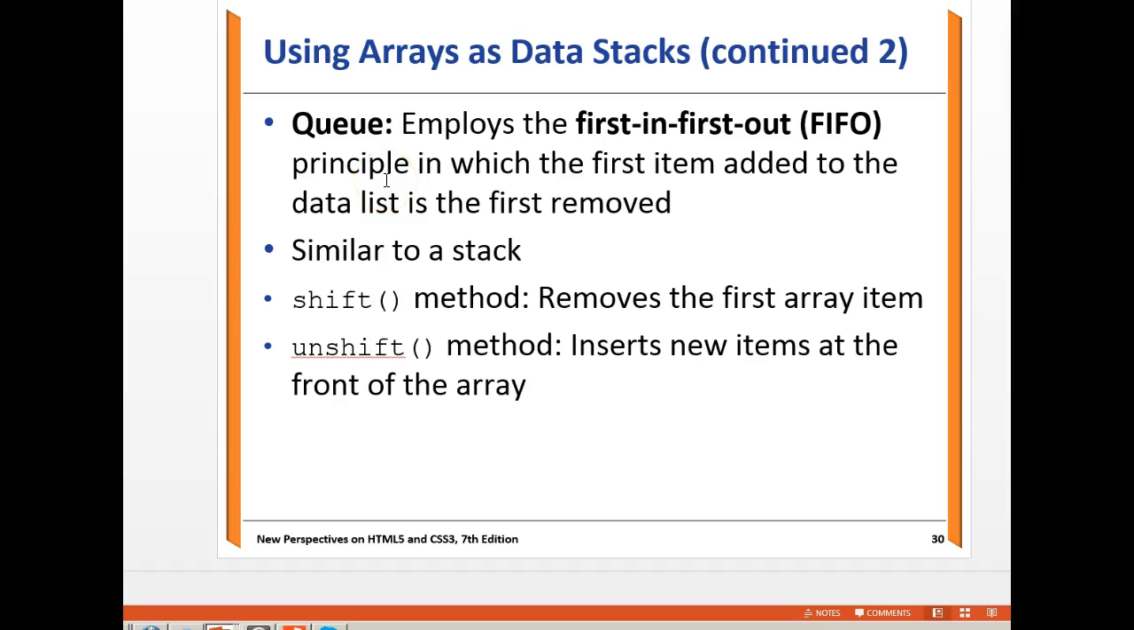Queues, which use the first in, first out, or FIFO principle, in which the first item added to the data list is the first that needs to be removed, are also similar to a stack. We can see the FIFO principle in action in a line of people waiting to be served. For array data that should be treated as a queue, we can use the shift method, which removes the first array item. And then we can also use the unshift method, which inserts a new item at the front of an array.